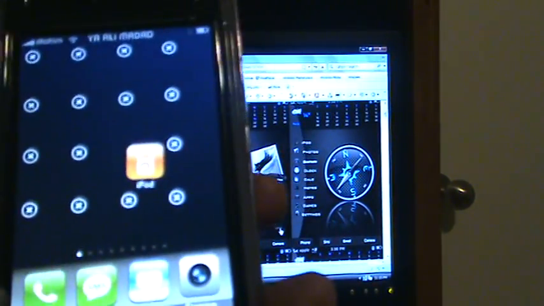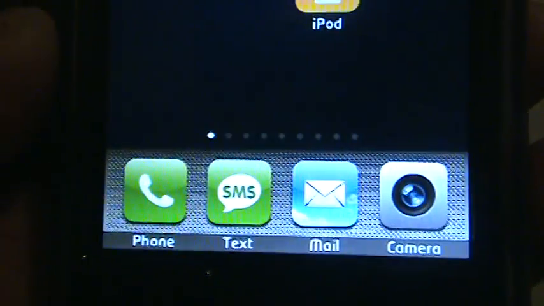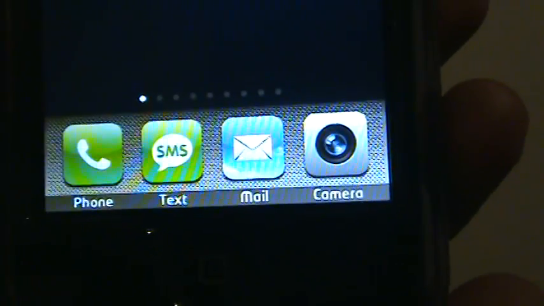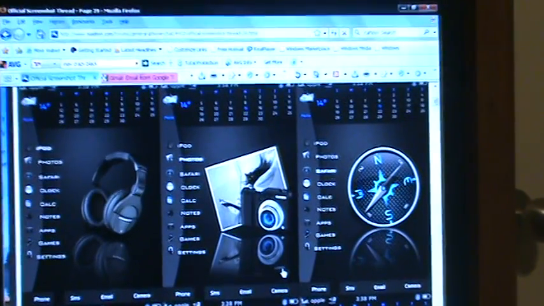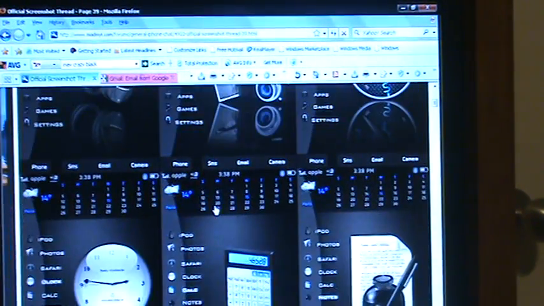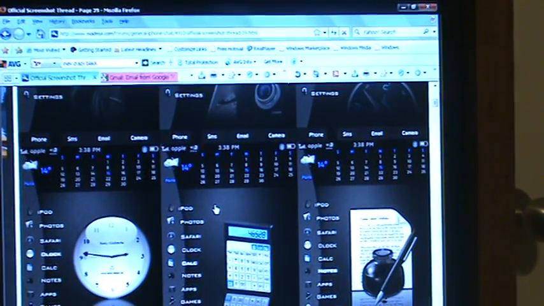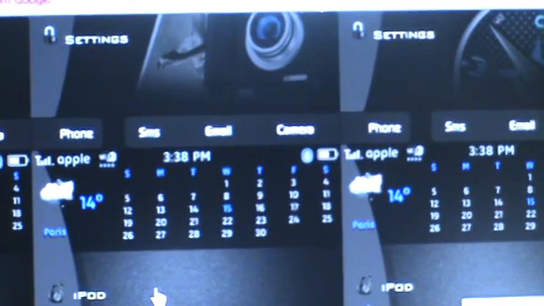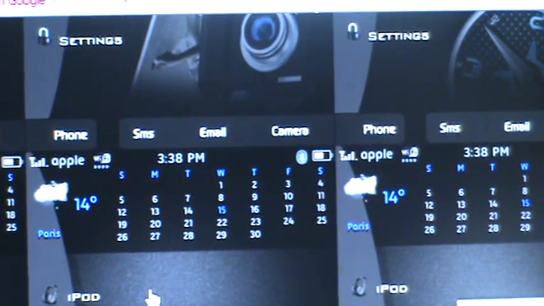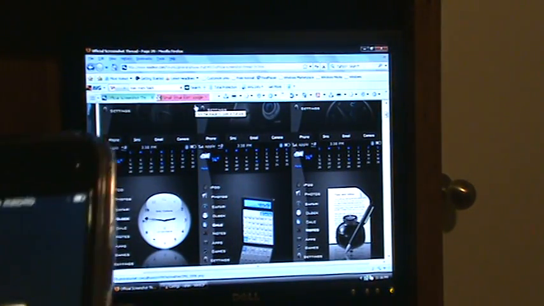Then you can see over here on the dock: phone, SMS, email and camera. You have to set it just like this so they can be seen on your screen over here. You can see right here, phone, SMS, email and camera. See, they look just like that.